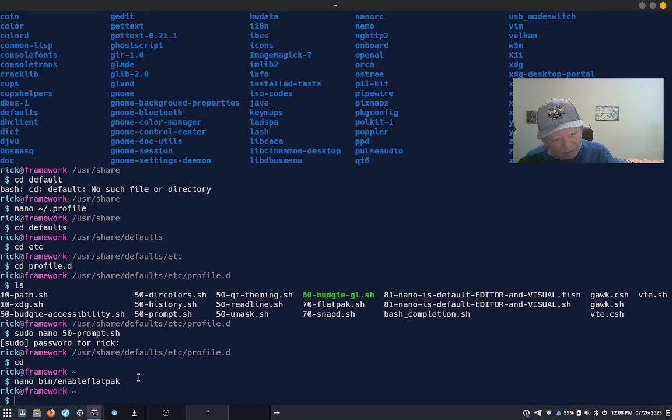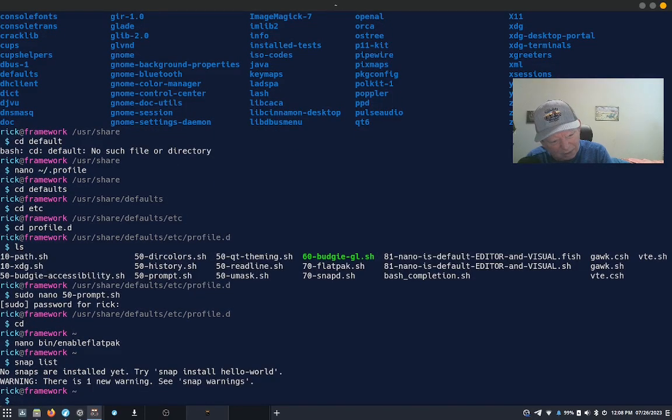And let's see, now Snaps is a different deal, because what you have to do is basically enable a systemctl service. You find that out when you run snap. Snap, not snaps. Snap list. No snaps installed yet. Try snap install hello-world. There's a new warning. See snap warnings. Okay, snap warnings.